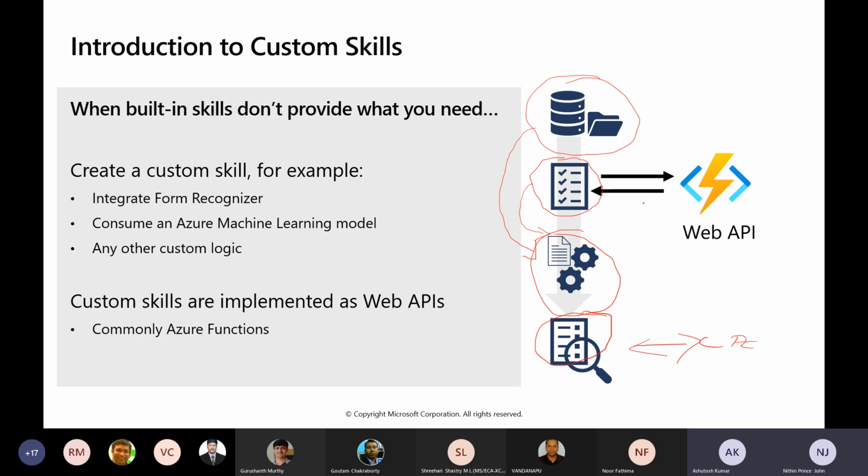But there are some cases where we don't have a built-in skill. Suppose you need to create your own form recognizer and integrate it. This is not part of the built-in skills. Suppose you need to create your own machine learning model and integrate that model into this enrichment pipeline. At that time, it's not available as a built-in AI skill. Or you need to define your own custom logic.